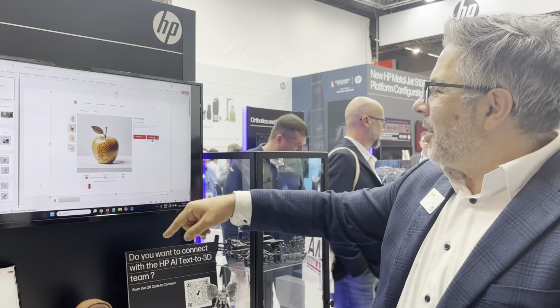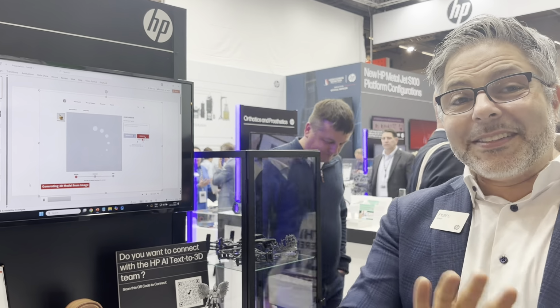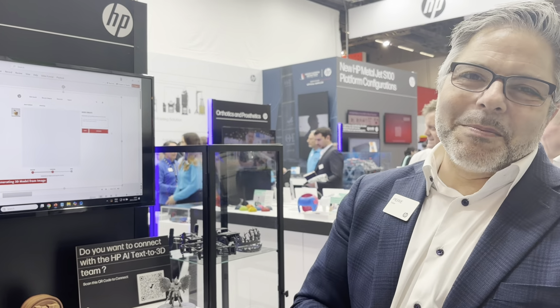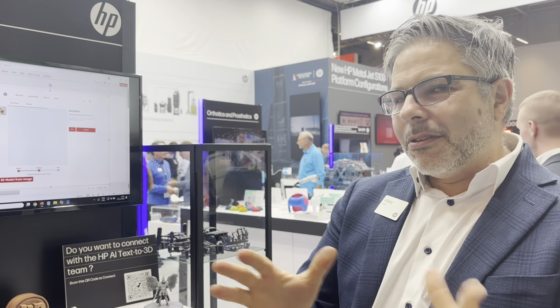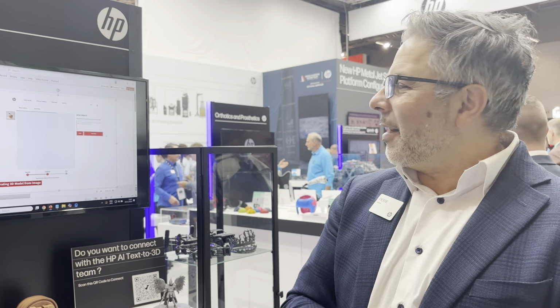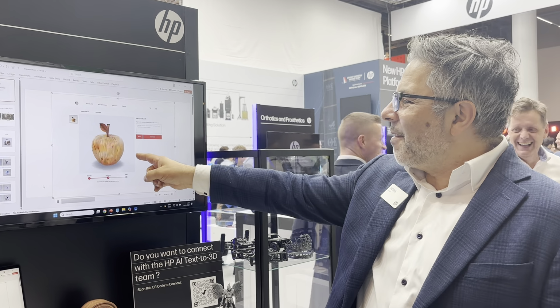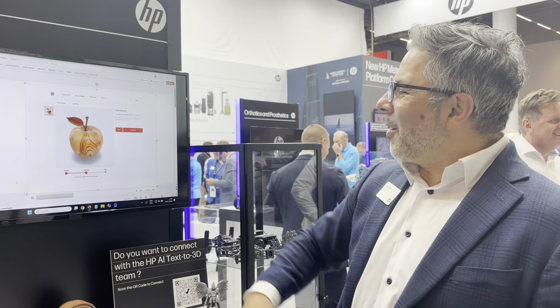Then you select that image and you hit generate 3D. We have a second AI that takes the 2D image and converts it into 3 dimensions and builds a printable 3D model out of that. That takes usually about 2 minutes. And so you come back and then you have your fully printable 3D model.